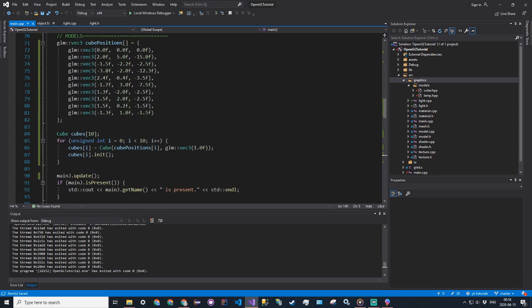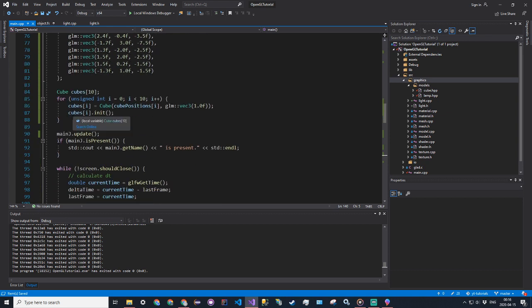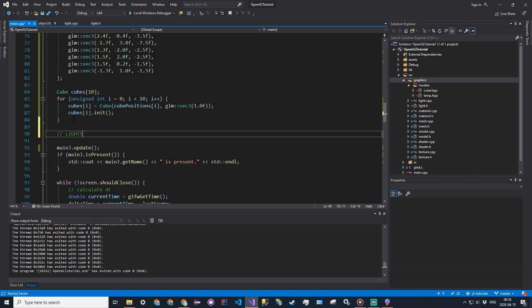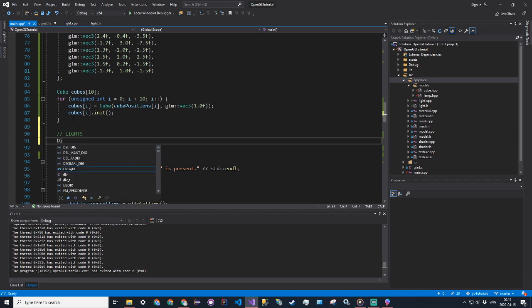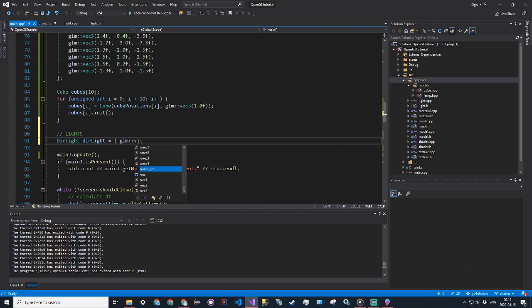Okay, so for direction, let's just create our structure up here. So we're going to say the models and then our lights. So dir light. What do we need to pass in? Let me just check my code over here. For dir light, we need to pass in our direction, and remember it's a structure, so we can use our curly braces to initialize it. So glm vec3, the same as before, negative 0.2f, negative 1.0f, and negative 0.3f.